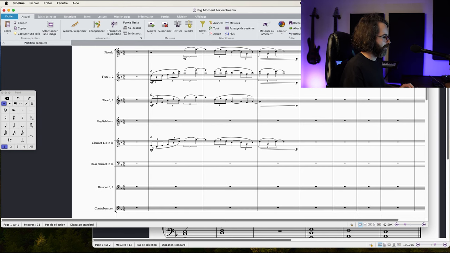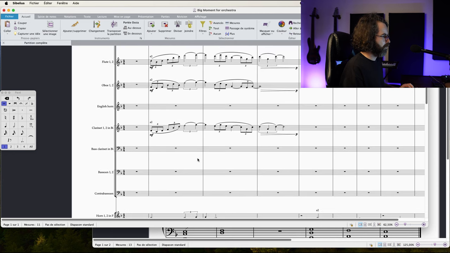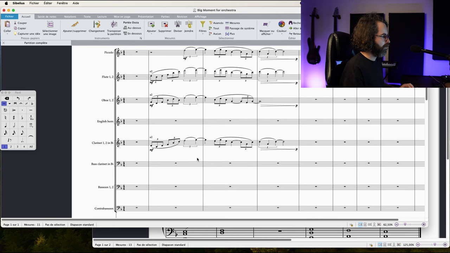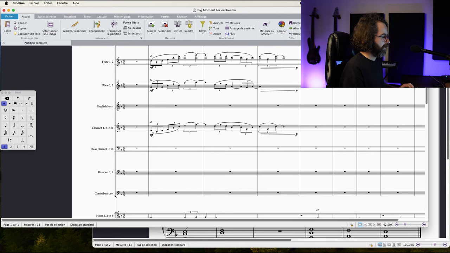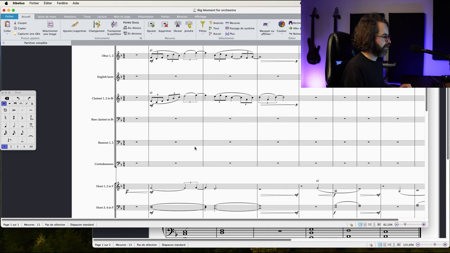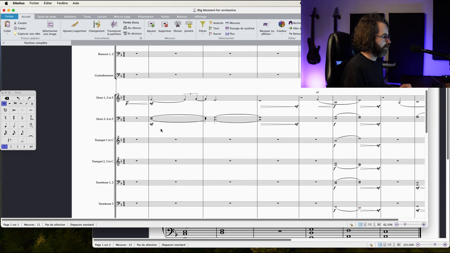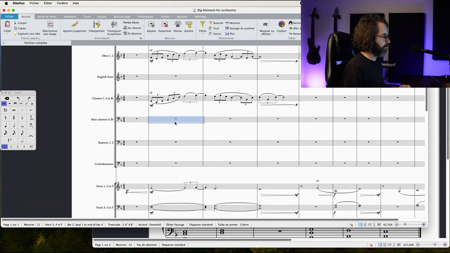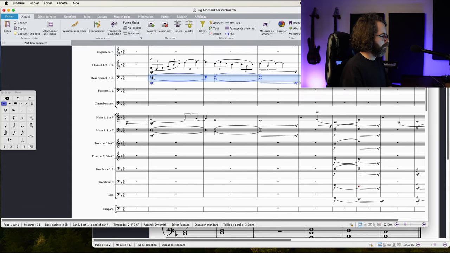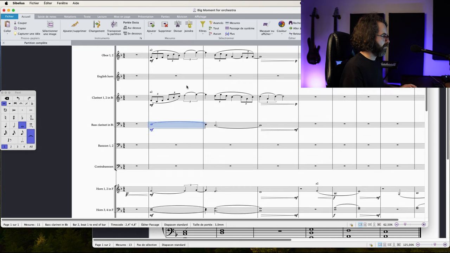Now the English horn, maybe I won't go too crazy with the whole woodwind section. Maybe I can keep some color and energy for the second phrase. But I can bring the bass clarinet maybe just for this same note here. Yeah, just for the bass line here.